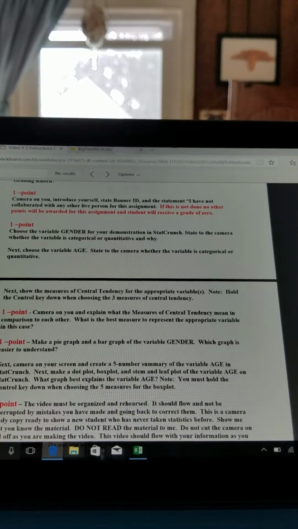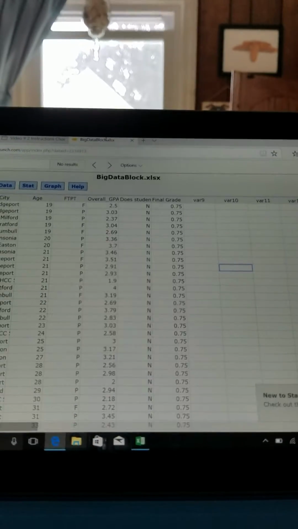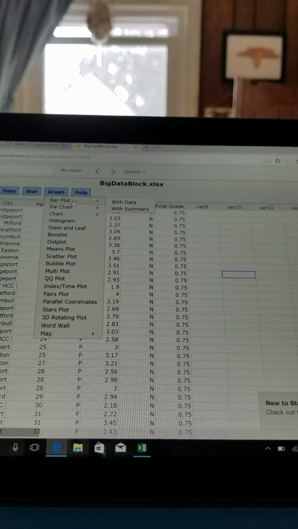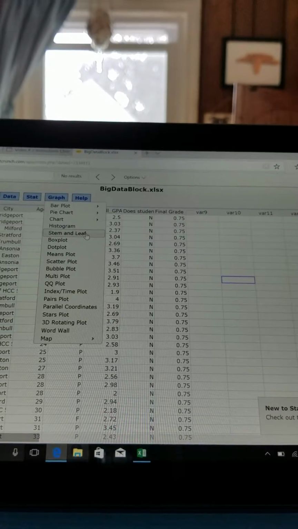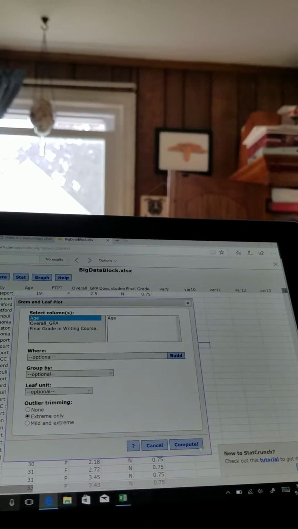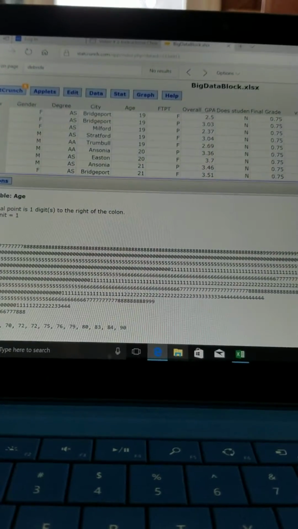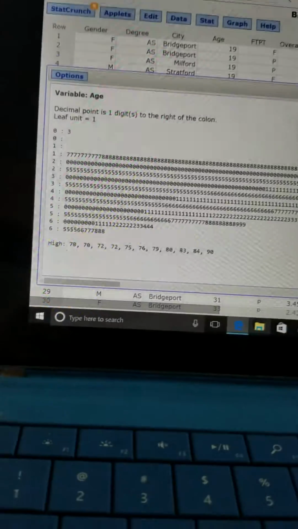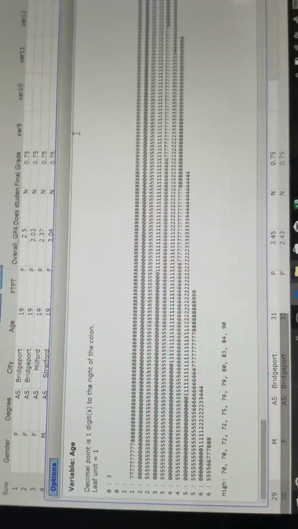So we're going to come back to our big data block, and we'll go to graph, and we're going to start at stem and leaf plot, and we're going to hit age, and we can hit compute. Now you're going to notice that this stem and leaf plot here looks an awful lot like our histogram just placed on its side, and it's basically the same thing.